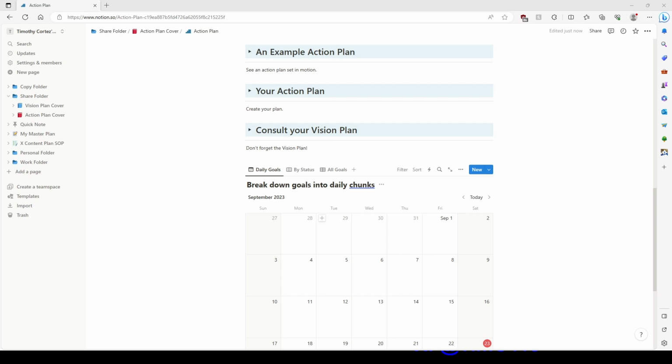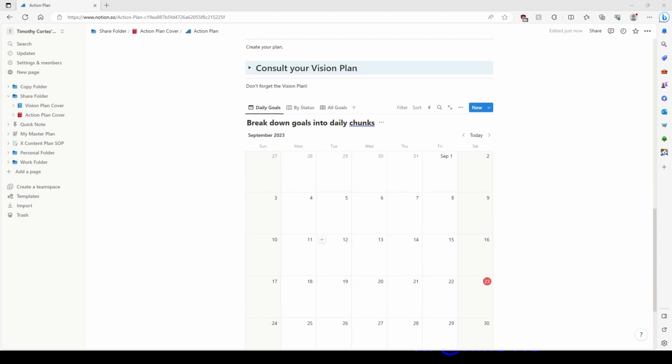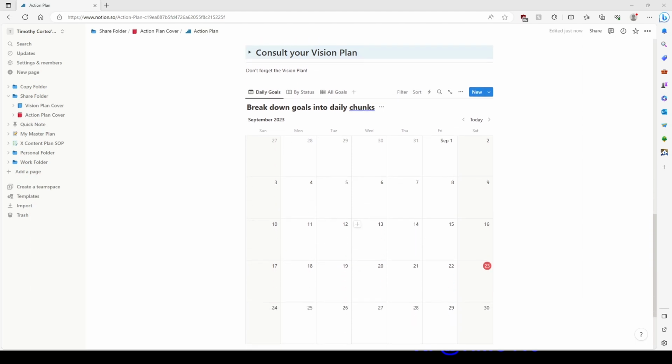Now, after you find your timeline, you will break down these goals into steps and further into daily tasks. And this is where the database system comes in. The database system below is found at the bottom of the action plan system. Let's go over how this system works.